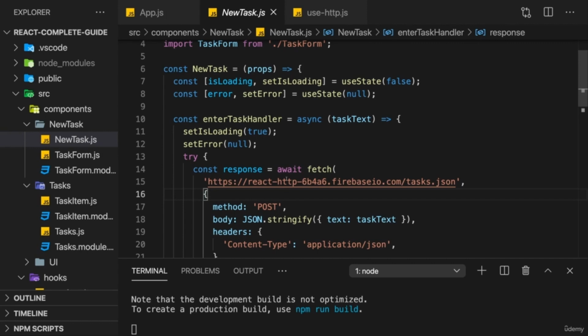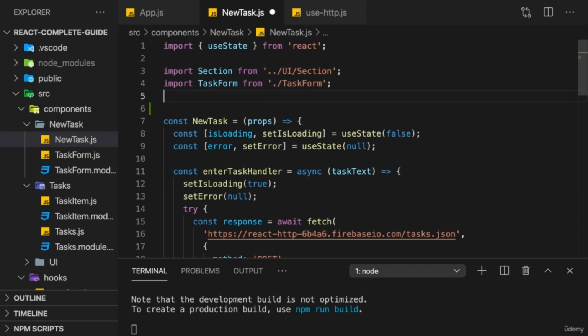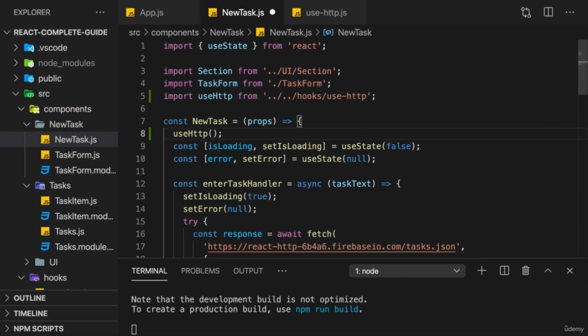So here in new task, I also want to use my custom hook. And therefore, first of all, we should import useHttp from hooks/use-http. Then we can call useHttp, and we no longer need to pass in any parameters because of the refactoring work we did in the last lecture. Now we still get back an object though, which we can destructure, where we get access to isLoading, to the error, and to sendRequest. And here I will rename sendRequest to sendTaskRequest. But that, of course, is up to you.